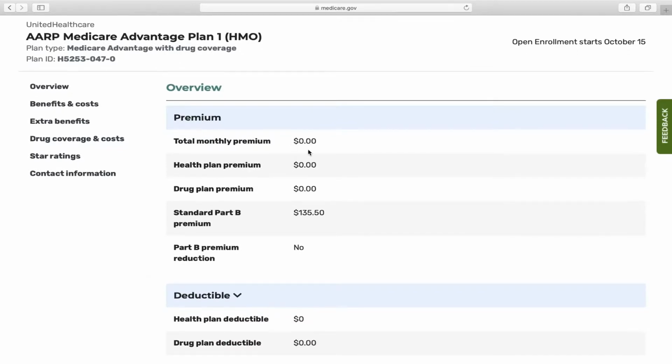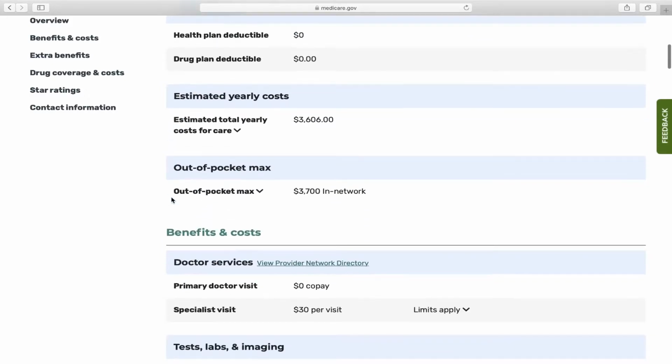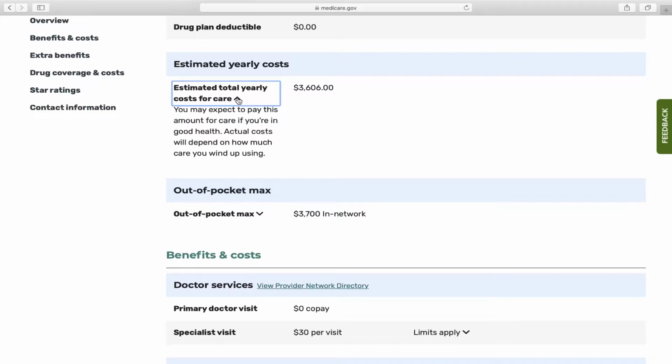You're seeing again the premiums, the health plan premiums. Let's scroll on through. Estimated total yearly cost for care, $36.06. This is for good health. Remember that from the last tool I showed you in the last video, you can change the health status, but for people in good health, which is, you know, not excellent but not poor, that's the estimated yearly cost for this plan. So this is one of the important things that these comparison tools can help you do, is break down really what they think you'll end up paying through the year.